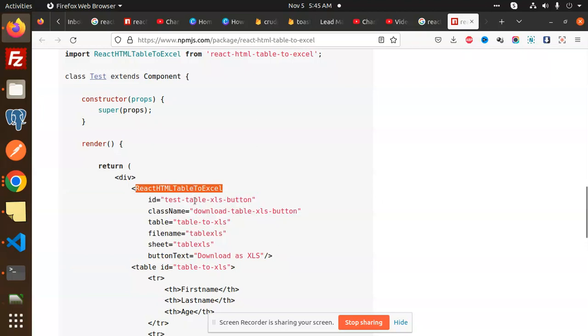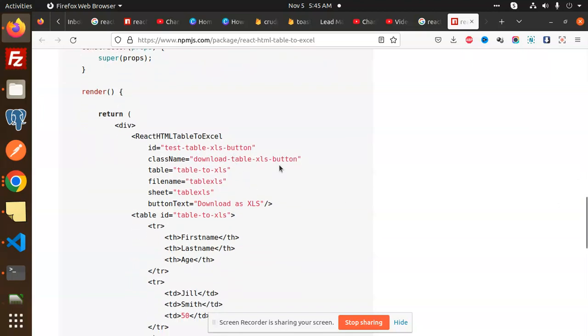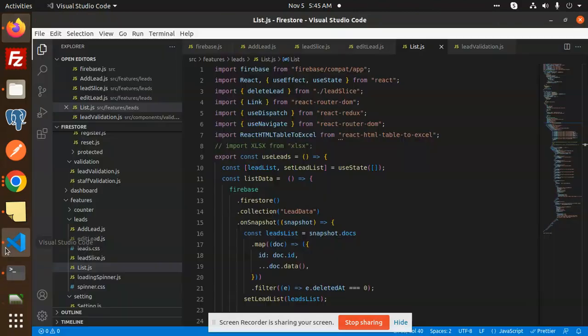Here we have the id for the table xls button, right? We will click the button, and we have a download table xls button. Which table to xls? So you need to pass this id. Make sure you pass this id. Then the file name, which file name it should show, right? Sheet name, button text. So these things we have to add, and you can see that we have added the react html table to excel.